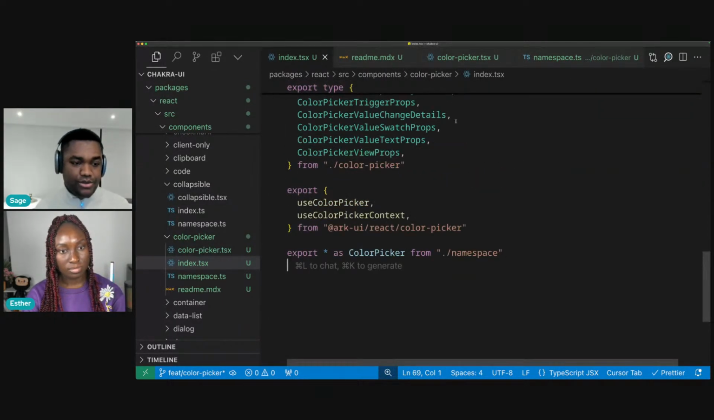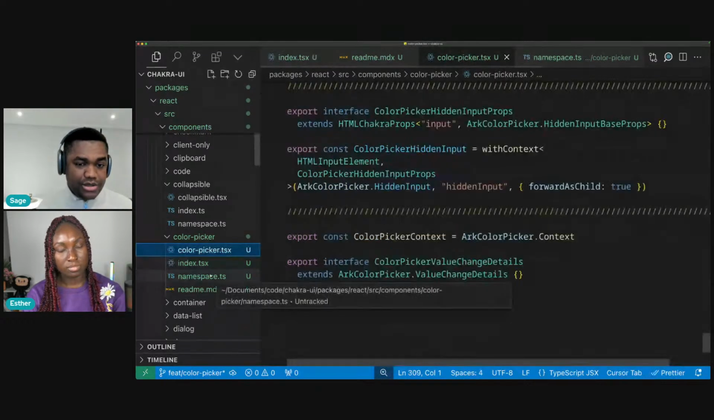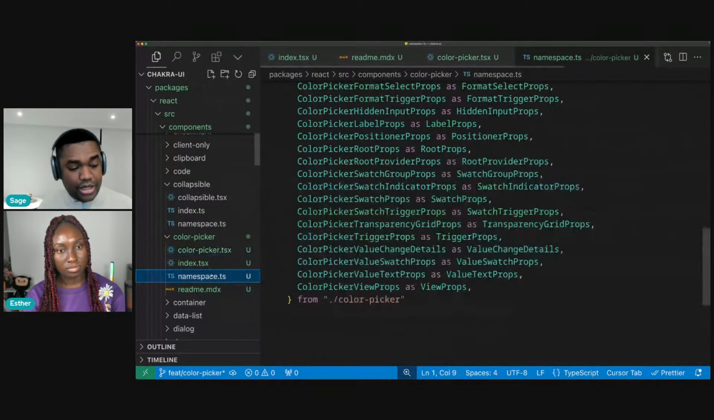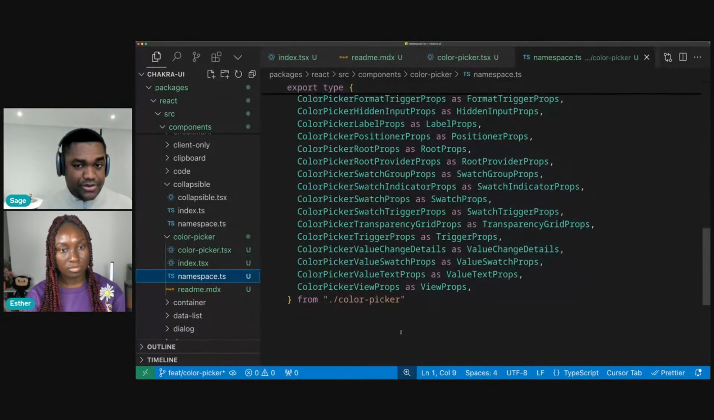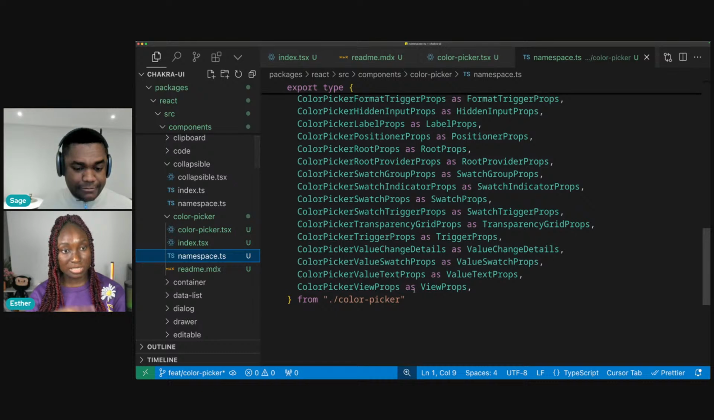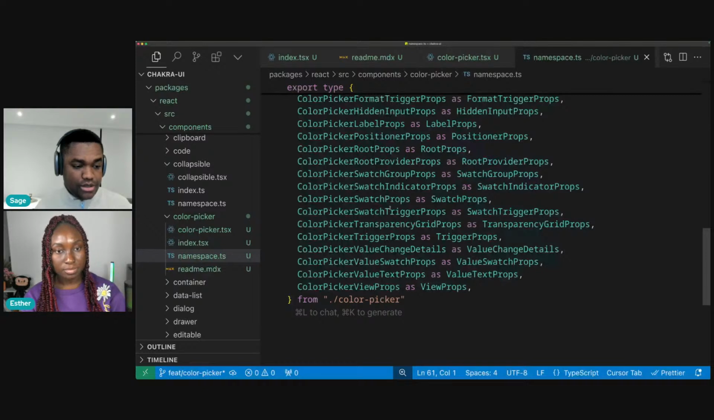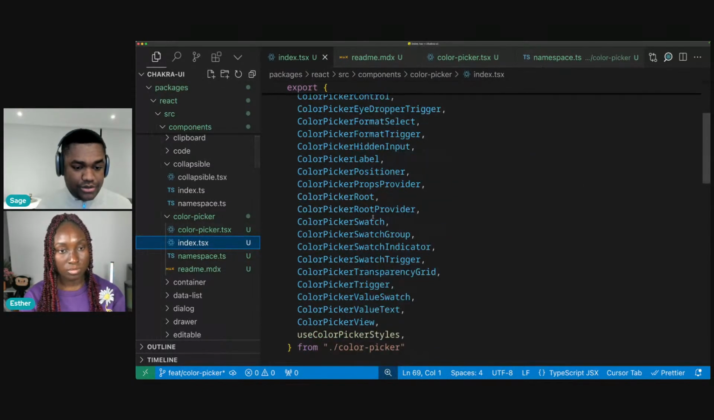All right. So what has gone on here is pretty much a translation from Ark to Chakra, allowing us to pass style props to the component. That's pretty much the gist of everything that just happened. So that was literally the prompt that you passed, right? Yes, that's literally the prompt that I passed. Exactly.